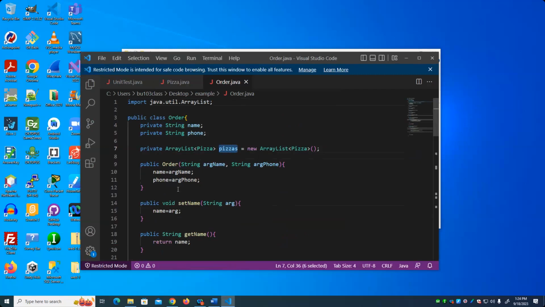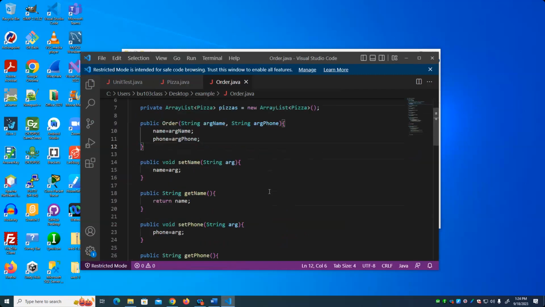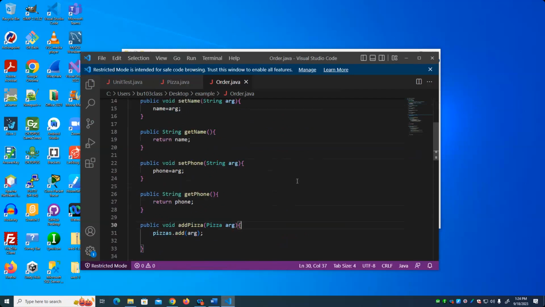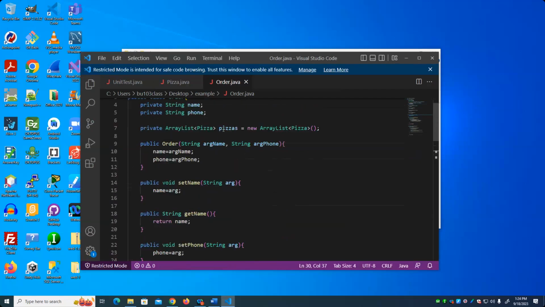All right, we could create a constructor for our order class where we accept the name and the phone number, and initialize those attributes. We have our sets and gets. Then we have an add pizza method. Notice what that does. We're going to be adding a pizza to the pizzas array list.